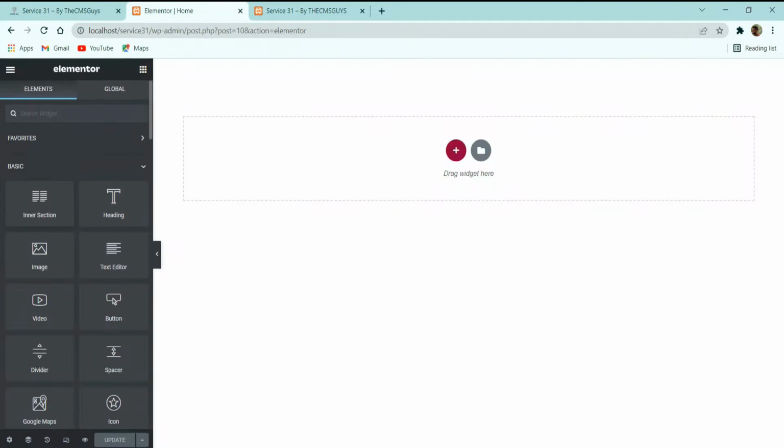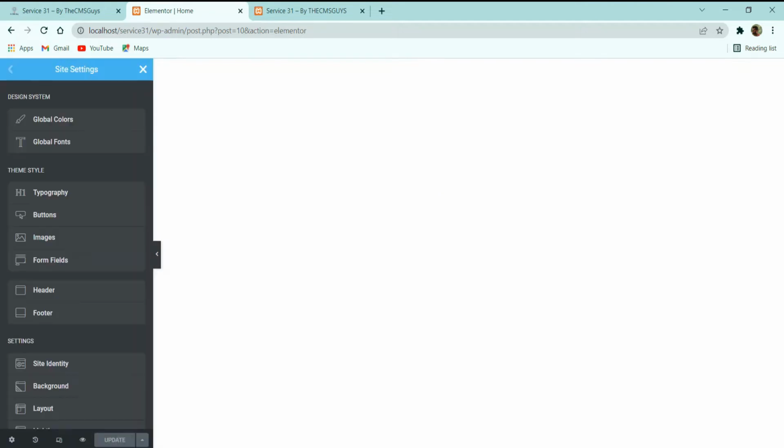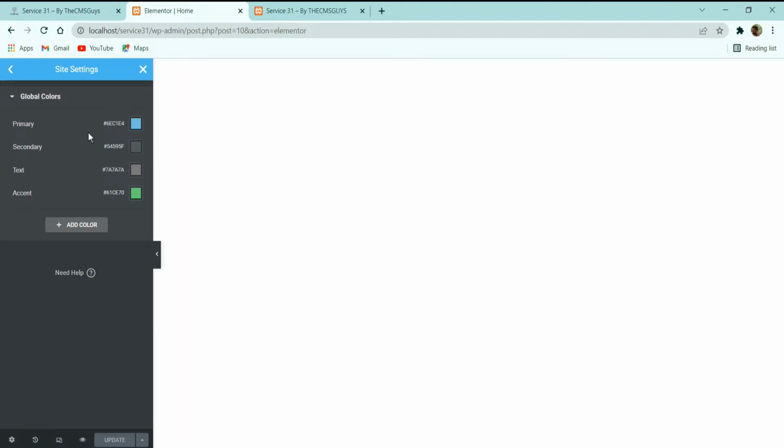So before moving forward to the home page, one more thing which we have to do: we click on these 3 lines and go to this site setting, and here we have to set global colors for our site, so that whenever it is required we can directly pick them. So let's go to the global colors, and I will change the color codes for it. So let's quickly add the color codes that we want.